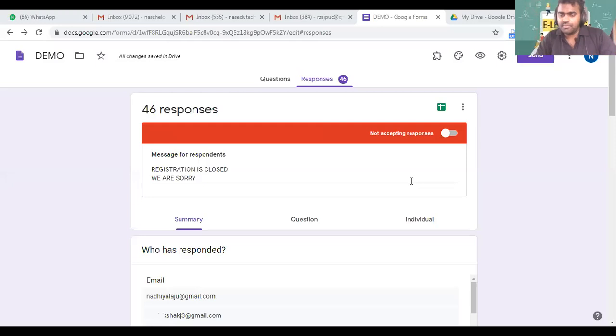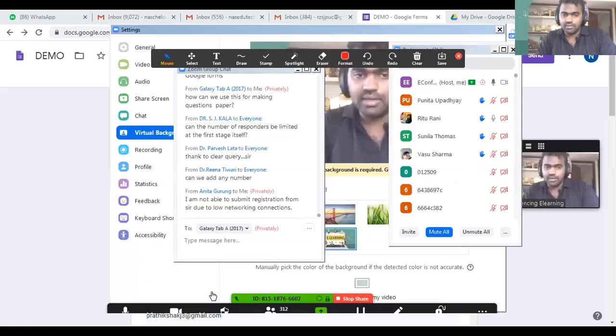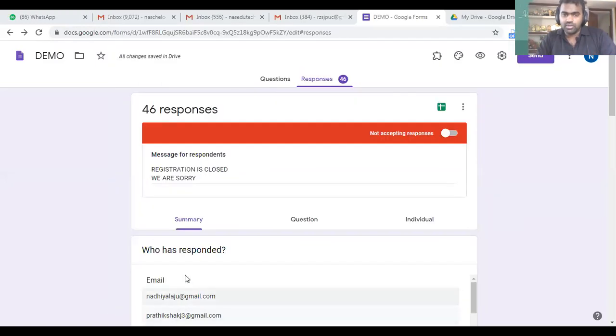Ritu? Sir, how can I disable add-on? I have enabled the add-on option. How can I disable it? You can uninstall that also, the add-on. Okay.